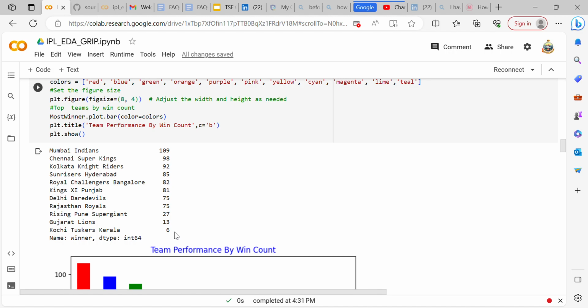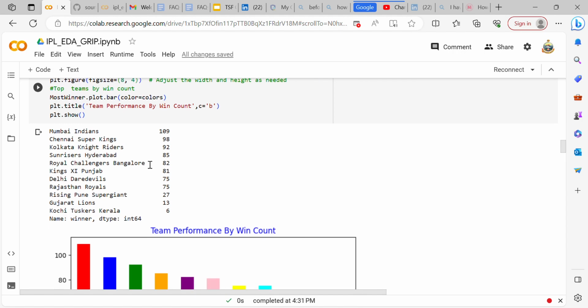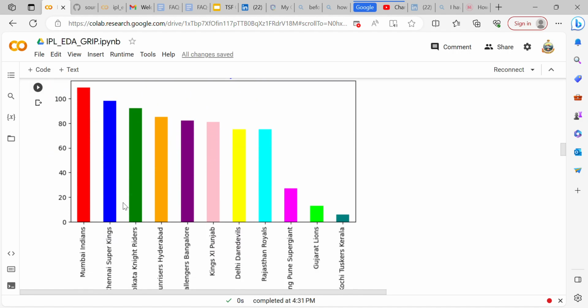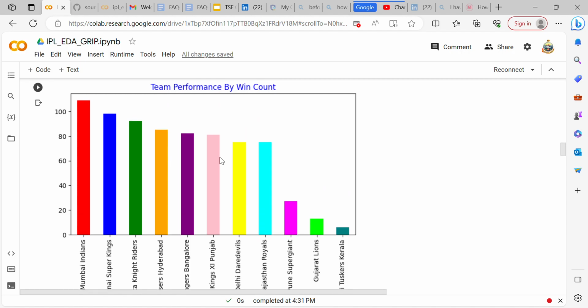Now team performance. We can see that Mumbai Indians have won 109 matches, Chennai Super Kings 98 matches. As we know, these two are the most consistent teams in IPL. They have won the most times, Mumbai Indians 5 times and Chennai Super Kings 4 times. And Kolkata Knight Riders is the next team with 92 wins, and so on. So this bar graph demonstrates it very well. This is Mumbai Indians, and this bar is for Chennai Super Kings, and so on. You can visualize how they differ.